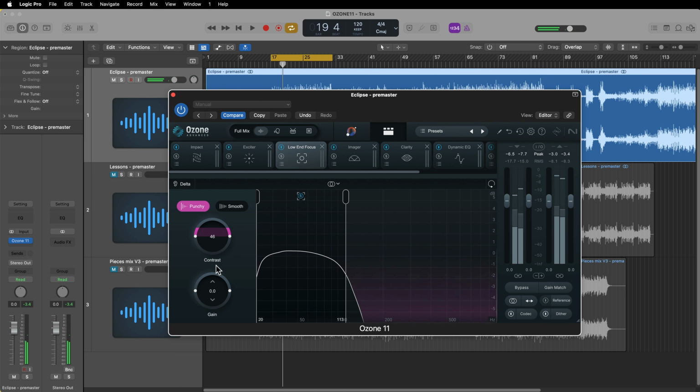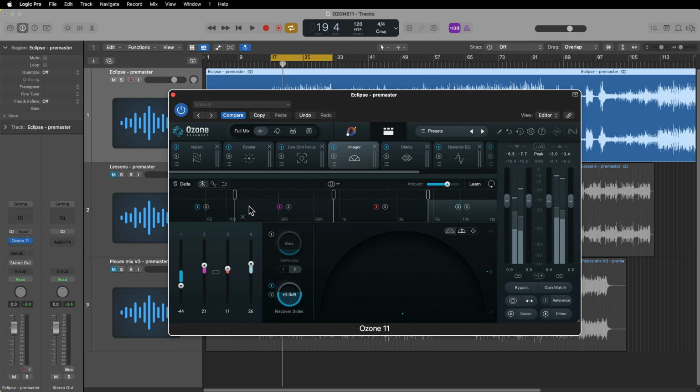And you can hear the added punch that's being added to that range. So it's great for bringing out the kick and the bass. The imager, I'm making the low end more mono, widening the mid-range a bit, widening the mid-highs a bit, and widening the high range a little bit.